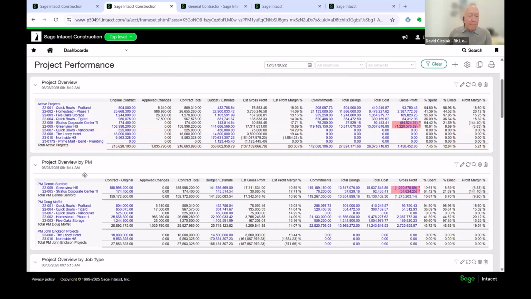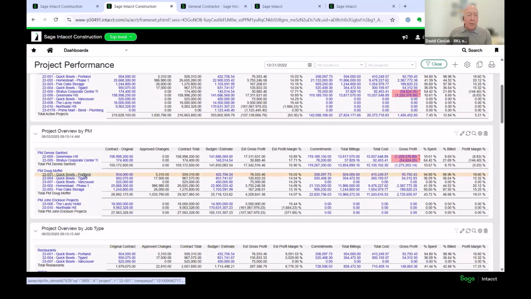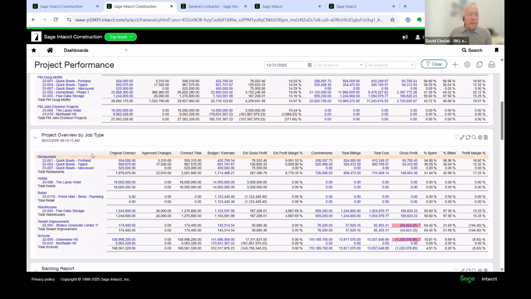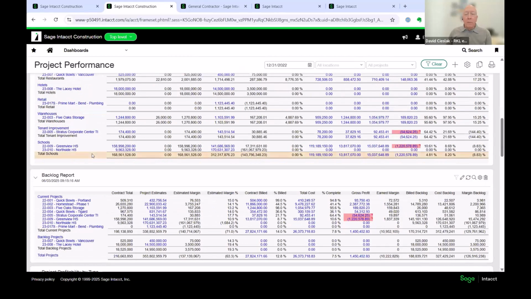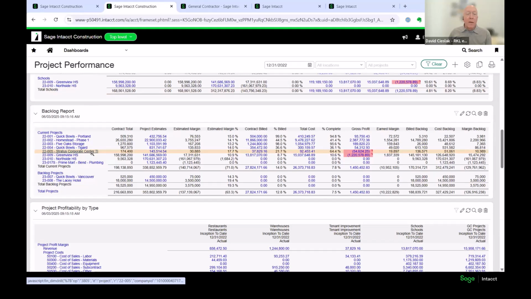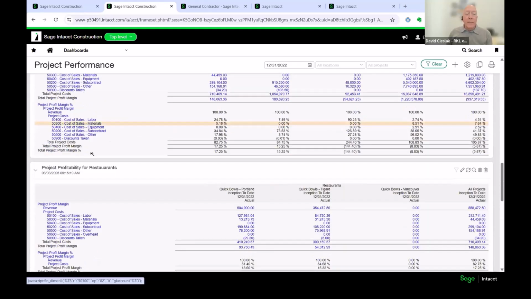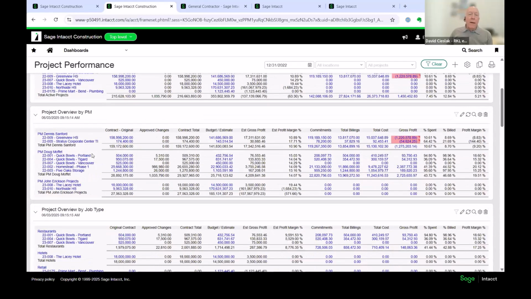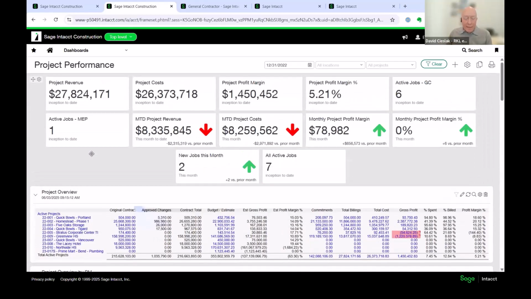So maybe the PM has a specific set of questions trying to understand where we're at. Or maybe we want to get some insights by project type. Let me take a look at my backlog. So really, as I said, just an opportunity to do very granular, real-time insights in terms of what's going on within the organization. And all of this is driven by something called dimensions.